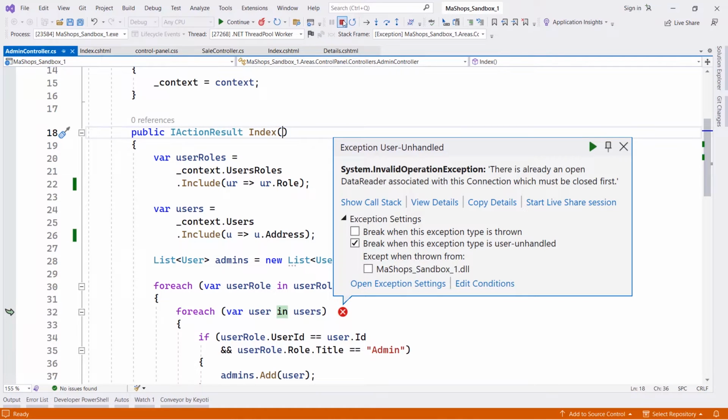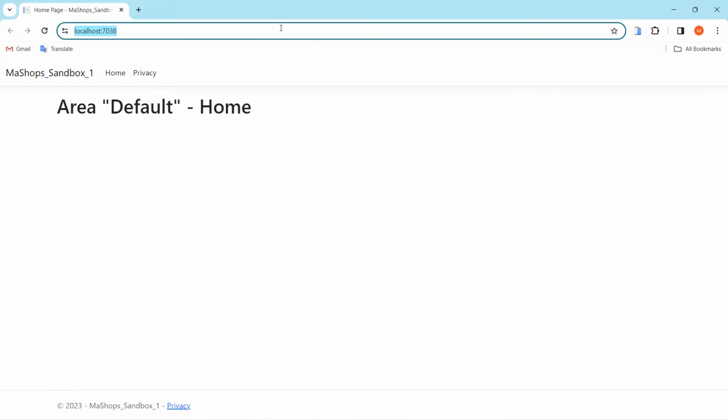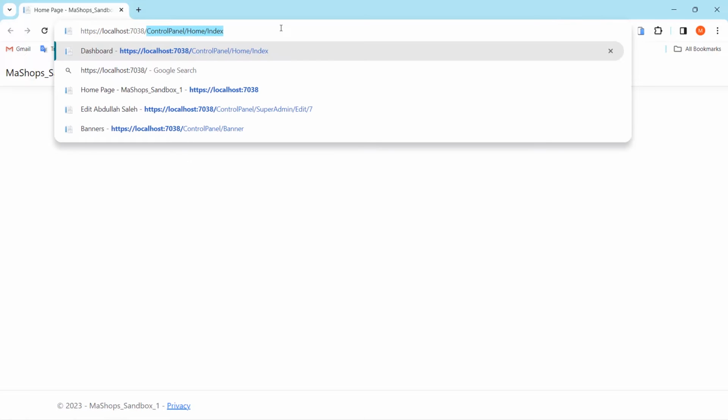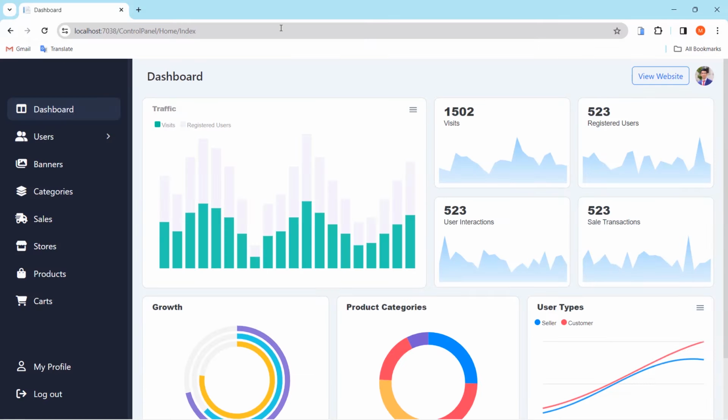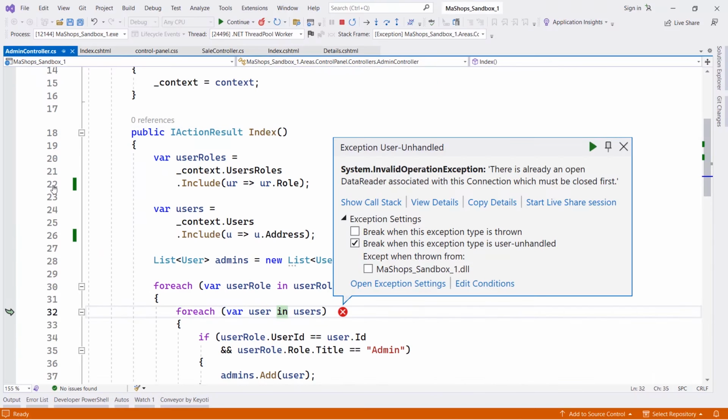Let me open the project to see where exactly this exception appears. So I run the project. I'll go to the control panel area. So control panel, you can see if I open users and then go to this page, which is admins, this exception will pop up, as you can see, and it is here.